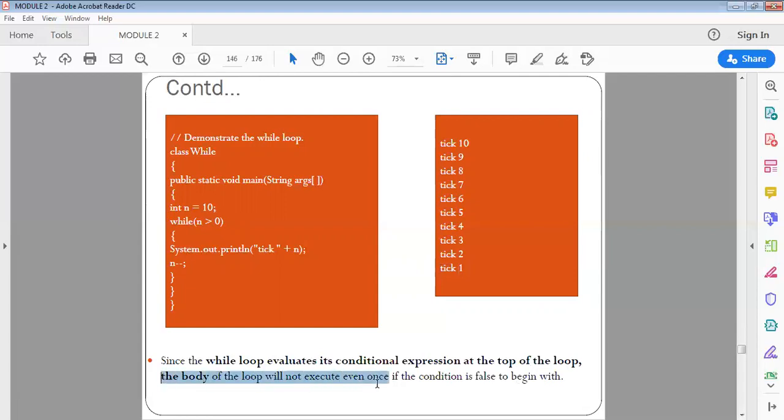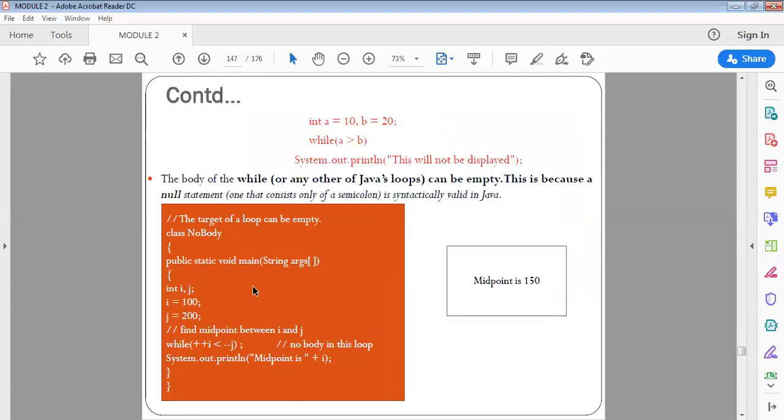The body will not execute even if the condition is false to begin with. So initially if the condition is false, there is no concept of executing all these statements. So here is an example: a equals 10, b equals 20. If a greater than b, so 10 is greater than 20. So at that time the condition will go false and this particular statement will not be executed. So next you come to the body of the loop.